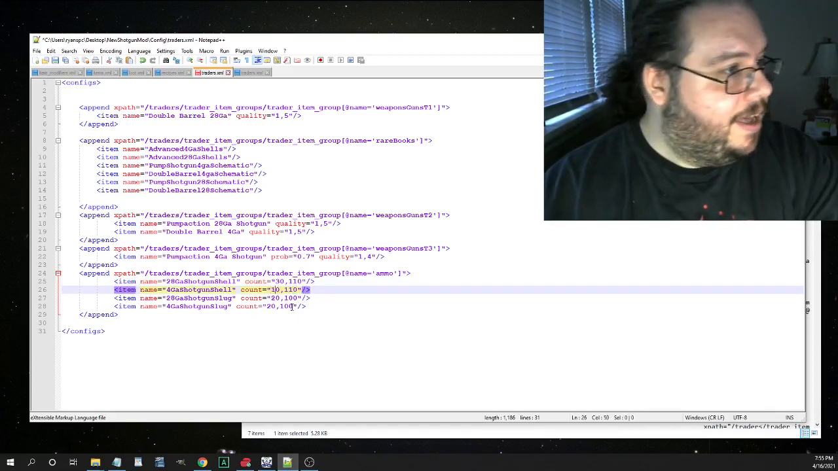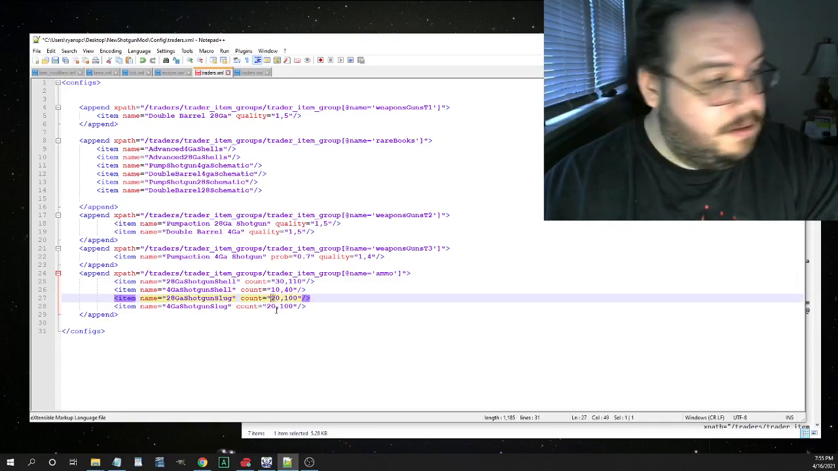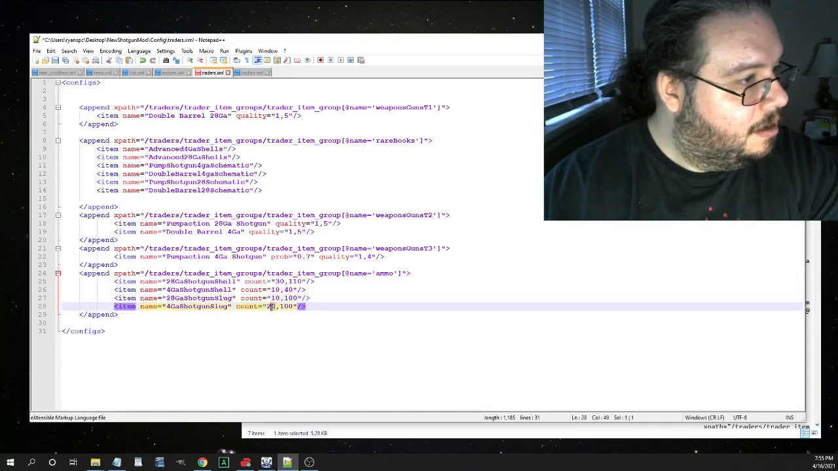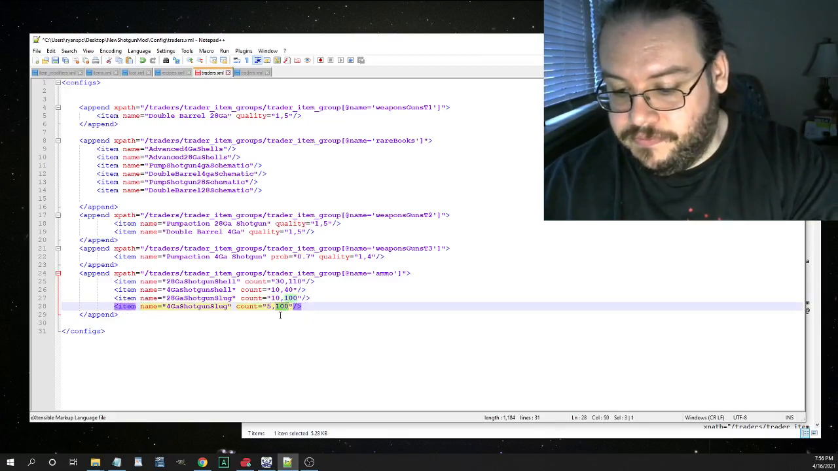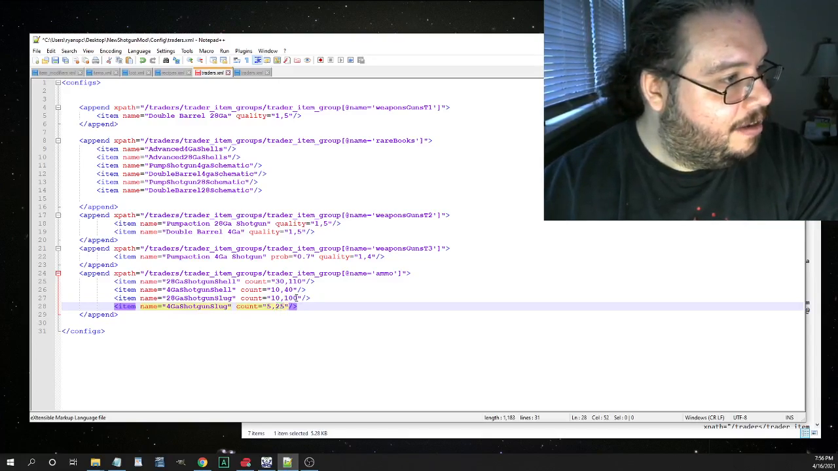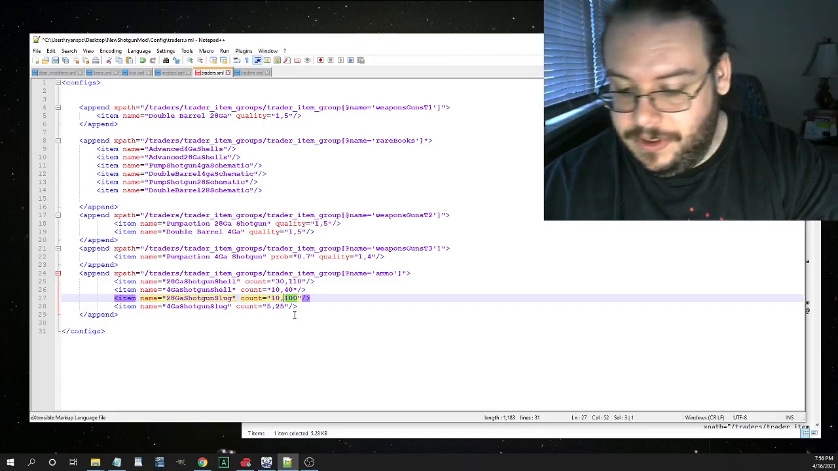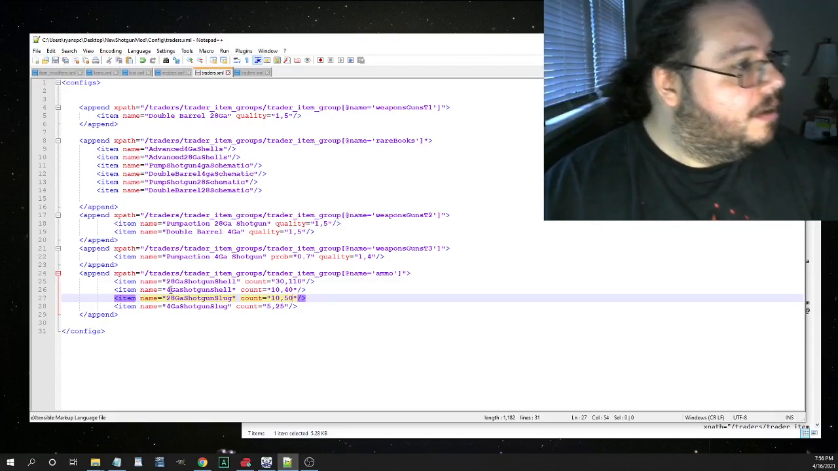For the 28 gauge, I'm gonna make that more like 10 to 40. And this is going to be 10. Let's go ahead and make that 5. Let's say 25 and 50. That seems like a decent number.